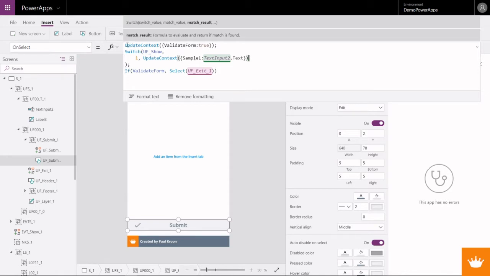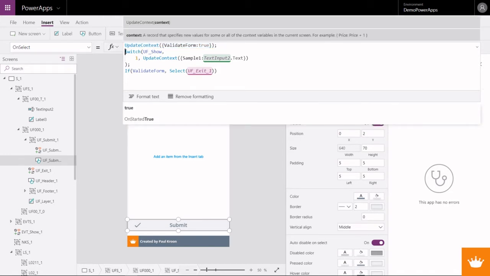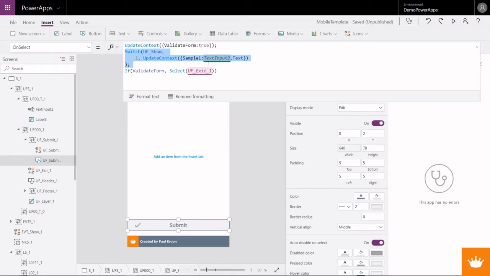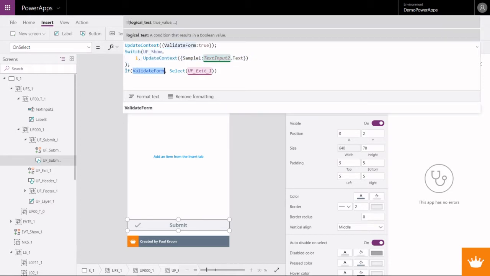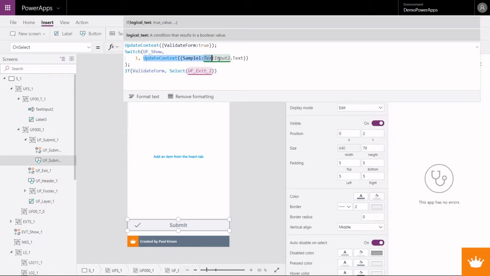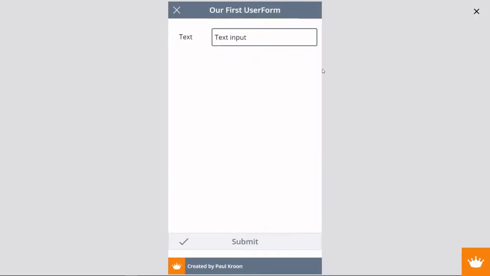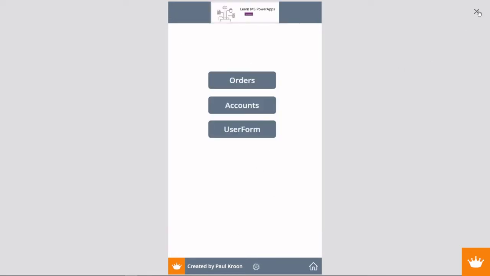So basically we're gonna set a variable to true, and as long as it doesn't change here in all our formulas, then this is gonna be true, and the select exit is gonna trigger. As soon as we do some form validation here, and with the form validation set this variable to false, then this select ain't gonna happen, and we stay on our user form. So let's see if this works. So we have text inputs and we submit.